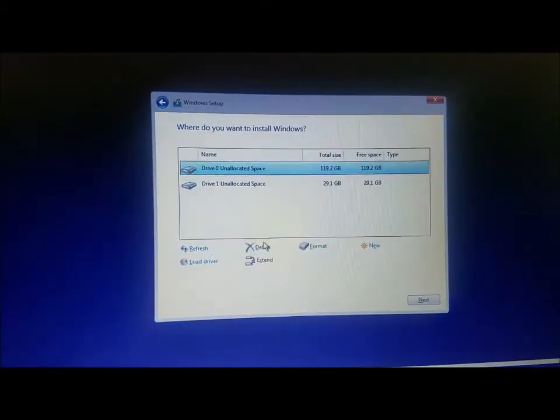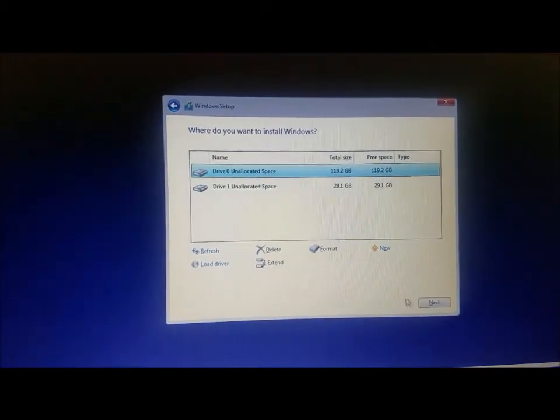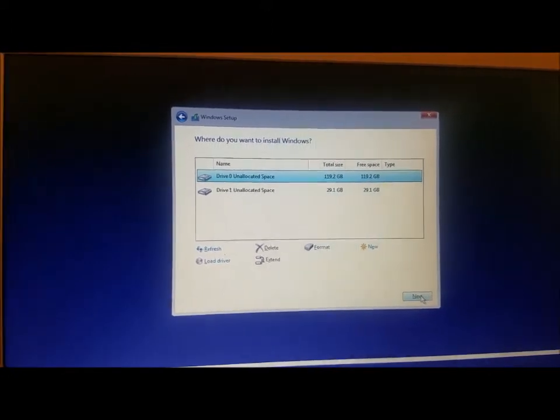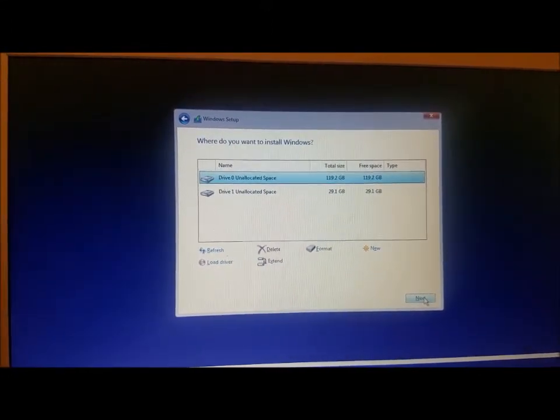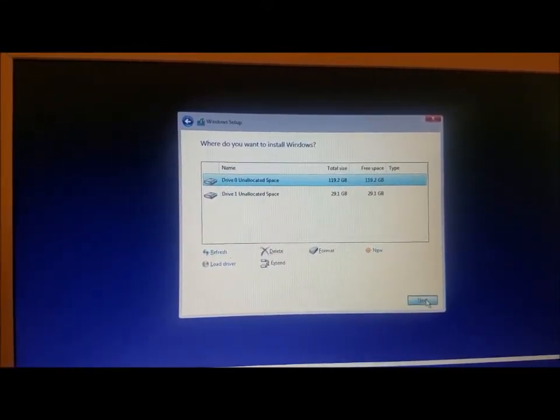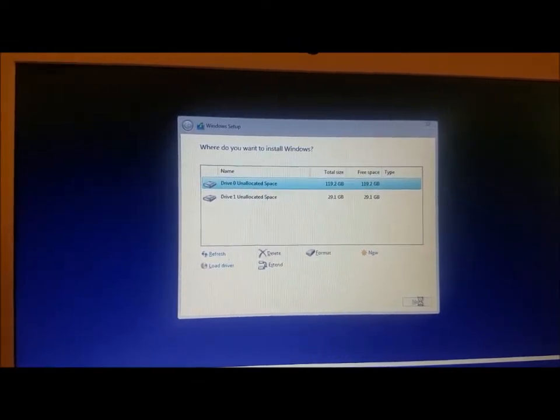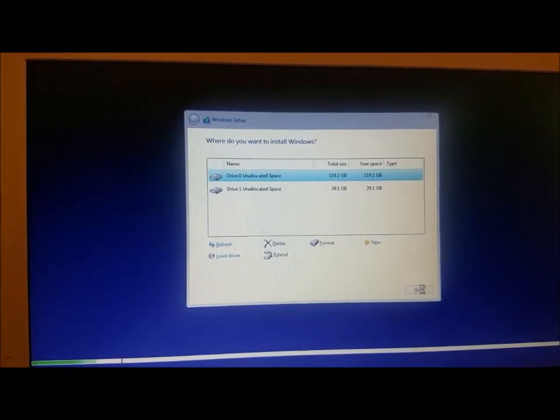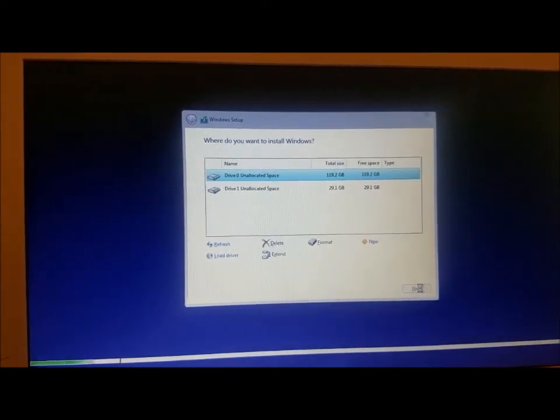And then let's go down here and press next. When we press next, it's going to automatically format the drive for us. So press next. Let's see what happens.